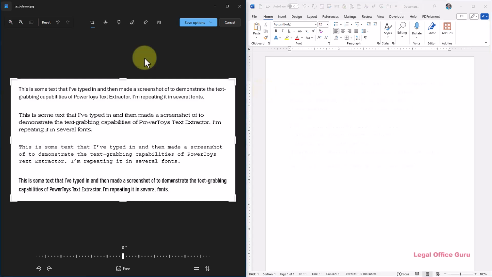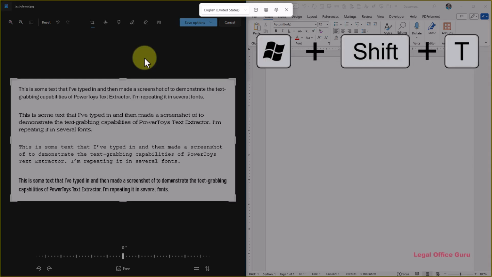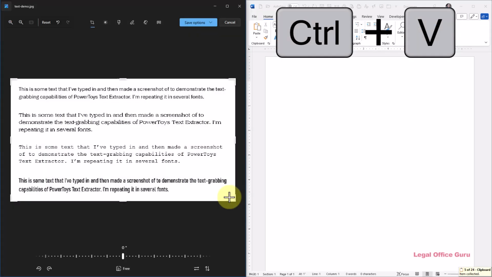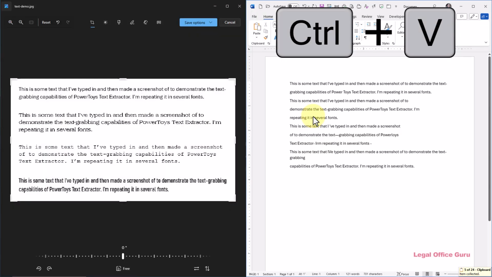Let's quickly recap. Open your document, activate the Text Extractor with Windows Shift T, select the text area, and paste the extracted text. Easy, right?